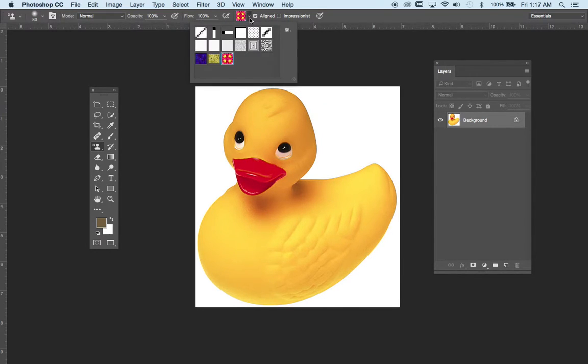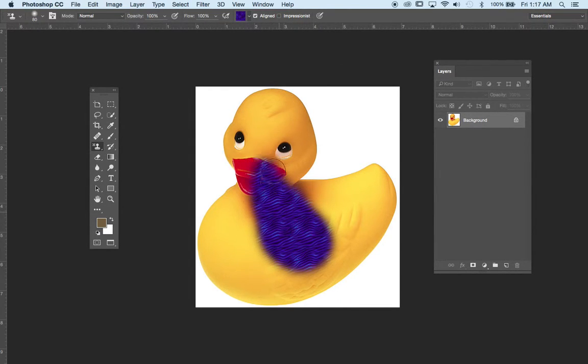So let's go ahead. Let's pick another pattern. Maybe this blue one here. And hey, check it out. This is just basically a pattern paintbrush. I pointed it out not because we're really going to use it a lot, but because we are going to use this one tool called the clone stamp a lot. And they look very similar to one another.